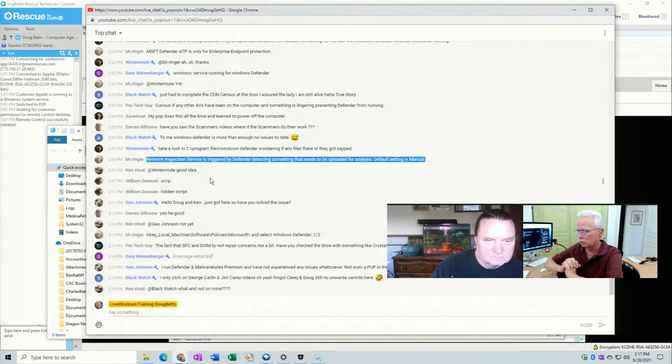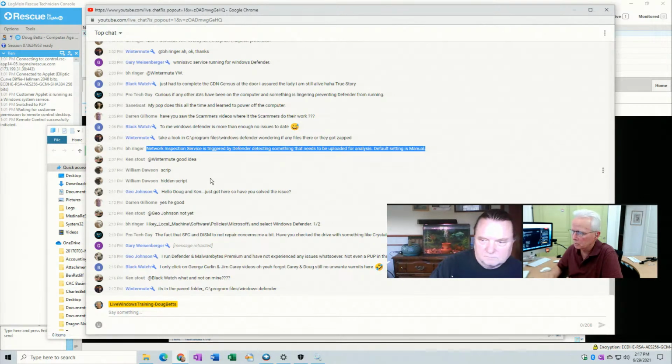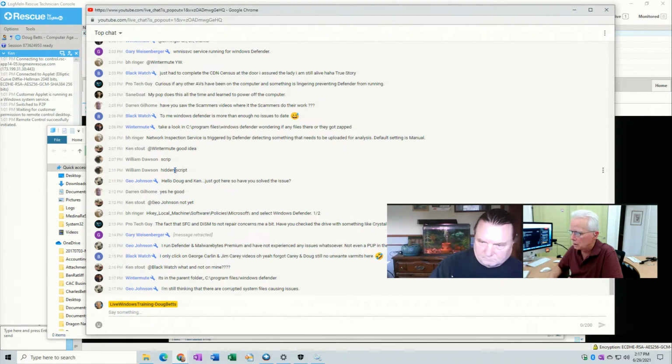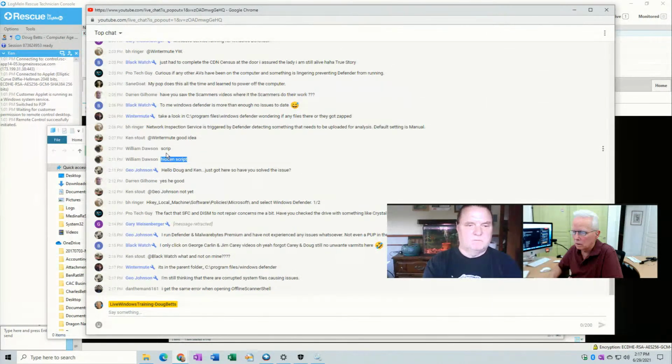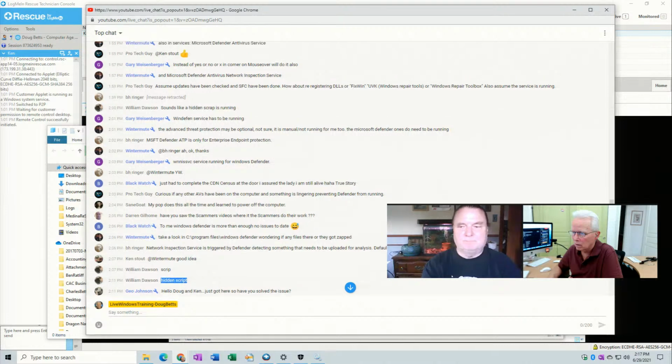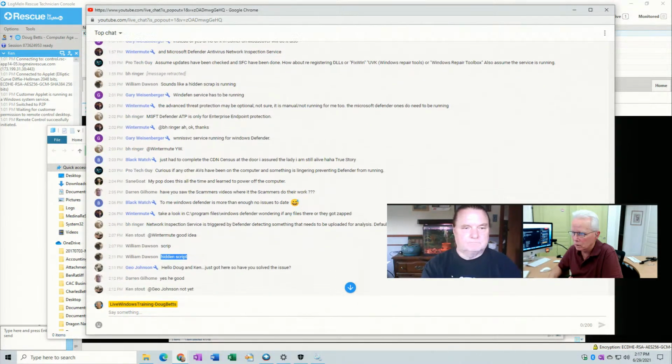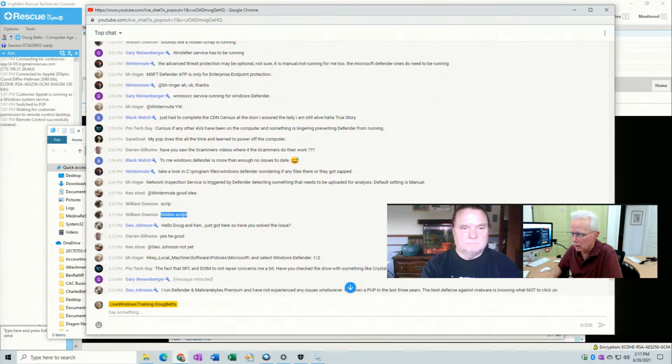Network inspection service is triggered by Defender detecting something that needs to be uploaded for analysis. Default setting is manual. Okay, good info. Good idea. Williams script, hidden script. I'm going to say he's suggesting there might be hidden script. Yeah, when he said hidden scrap, he meant hidden script. He had mentioned it somewhere previously. All right. Was that something we need to look at? I'm not remembering that.